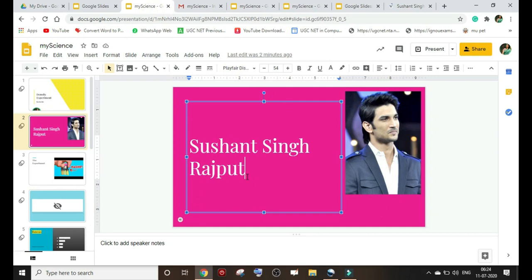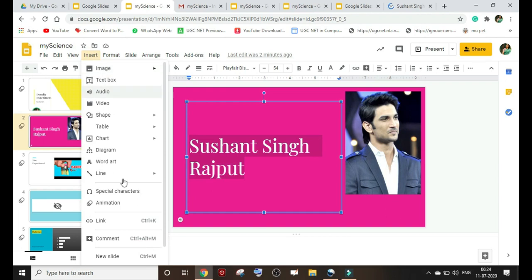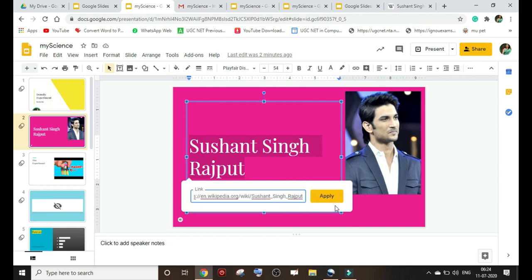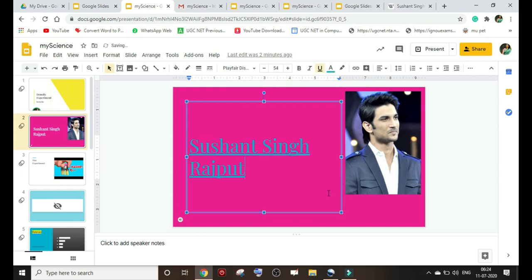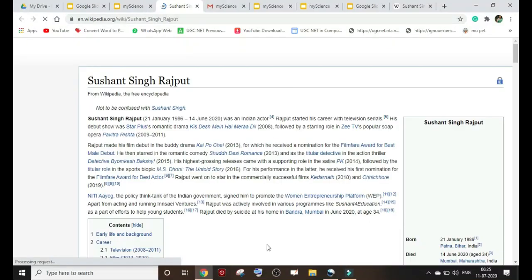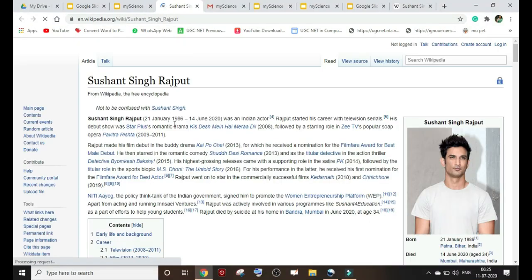And then I'll go back over there and select this text, go to insert menu, link, and paste that link. So I'm pasting that link, and you can click on apply button. Now if you present this and click on that link, it is going to take you to that website. So it has taken me to this website, Sushant Singh Rajput.